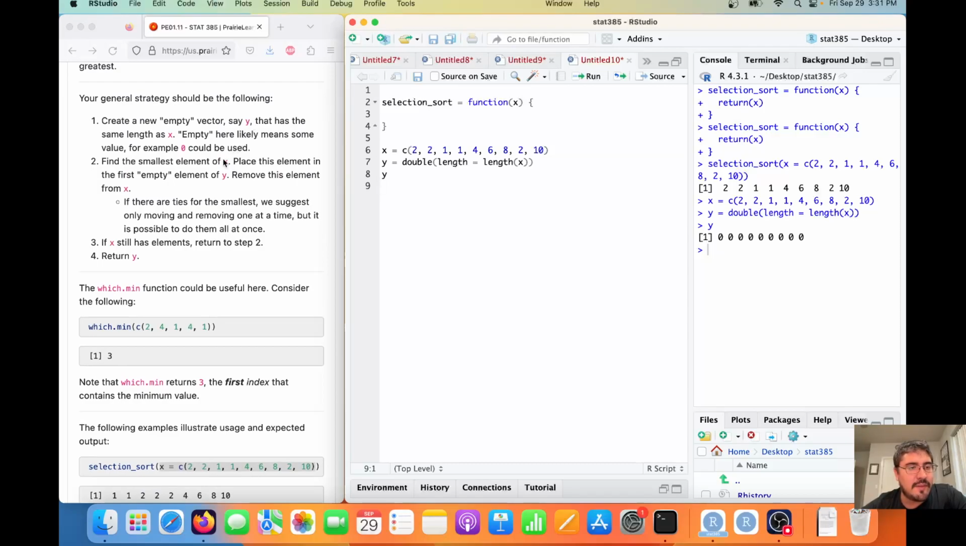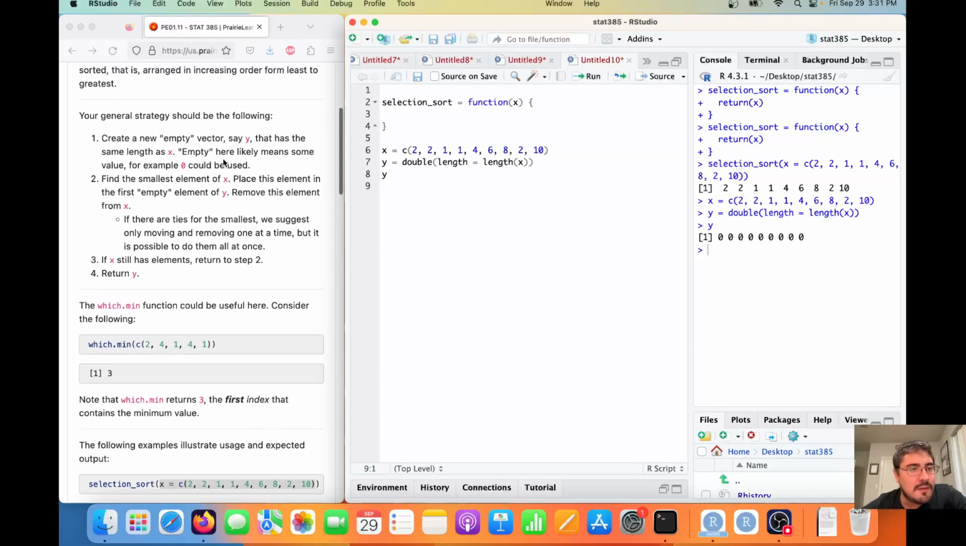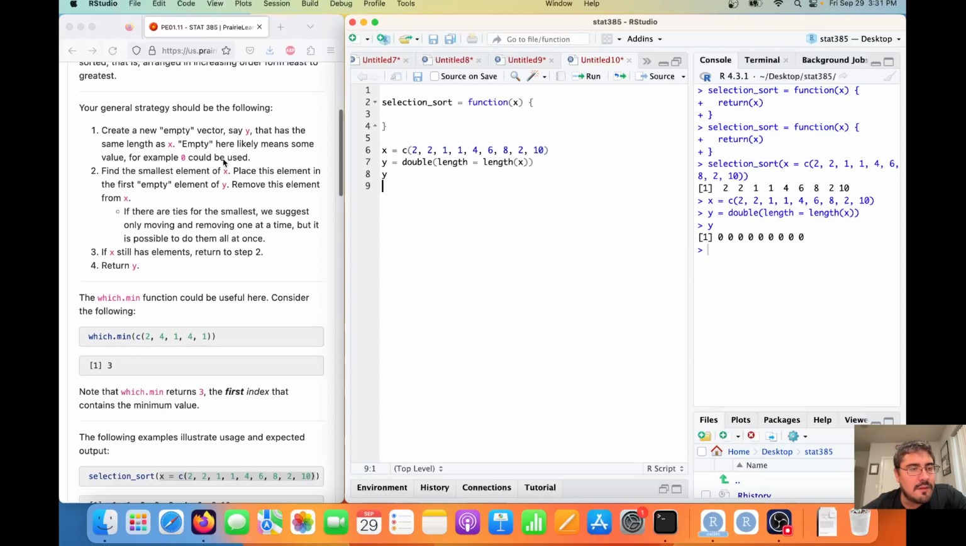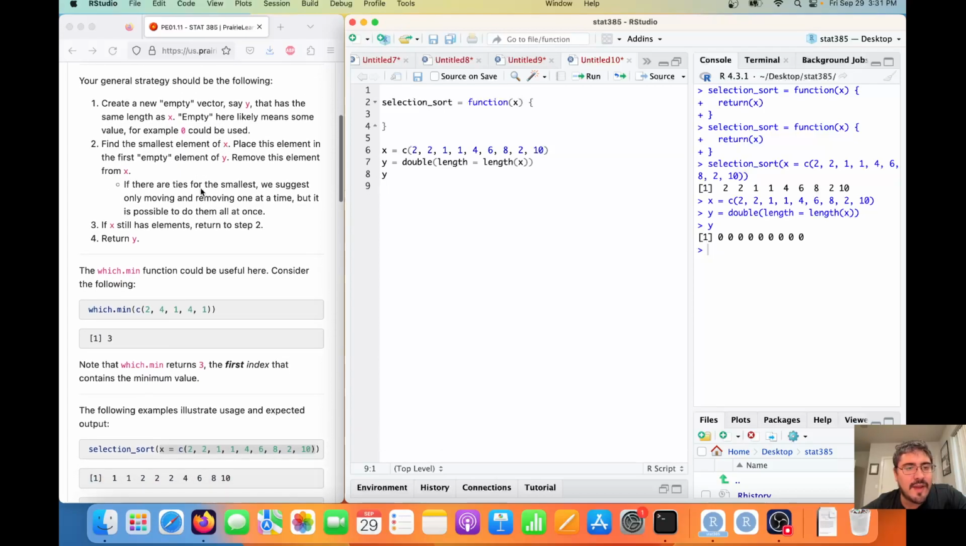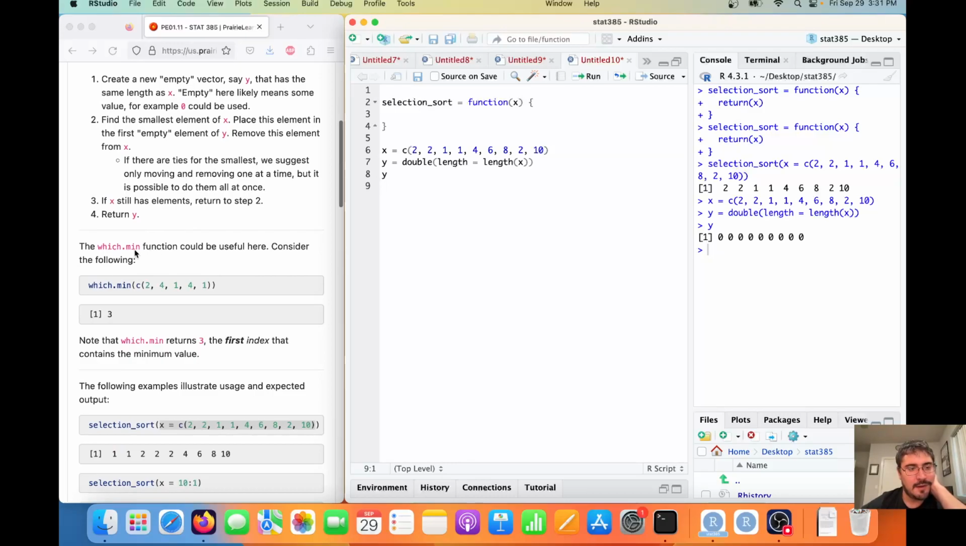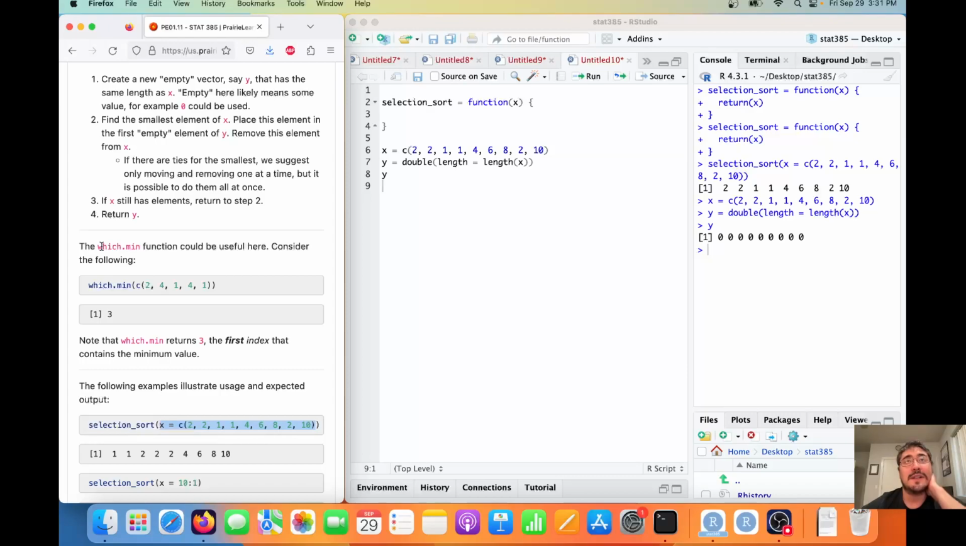Okay, looks good. So create a new vector, say y, that has the same length as x. Empty here likely means that some value, for example 0, could be used. Find the smallest element of x, place this element in the first empty element of y, remove this element from x. If there are ties for the smallest, we suggest only moving and removing one at a time, but it's possible to do them all at once. If x still has elements, return to step 2, return y. So there's this nice little hint, this which.min function. Be pretty useful, I think.